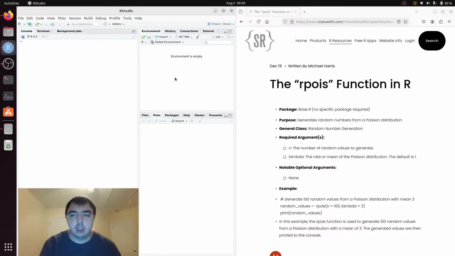Today I'm talking about the Poisson function in R. The Poisson function is part of a group of R functions that start with R and have the name of the distribution, either in full or shortened, to represent a statistical distribution. This generates random numbers from the Poisson distribution, and I'm going to go ahead and get started.